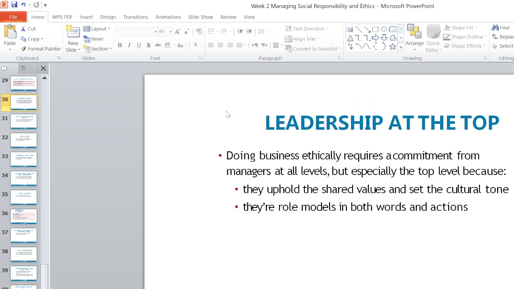There's something called leadership at the top. It's really important that when you're doing business and you're doing it ethically, it requires commitment from the managers at all the levels, but especially from the top level. Okay, managers at the top level are very, very important to uphold the shared values, which is basically going to set the cultural tone of the company, and they will become role models both in words and actions for the employees.